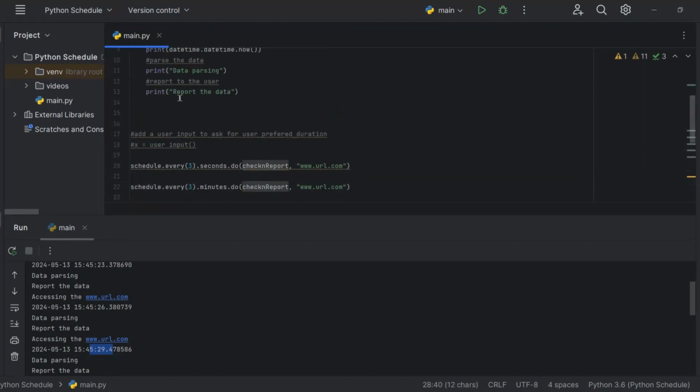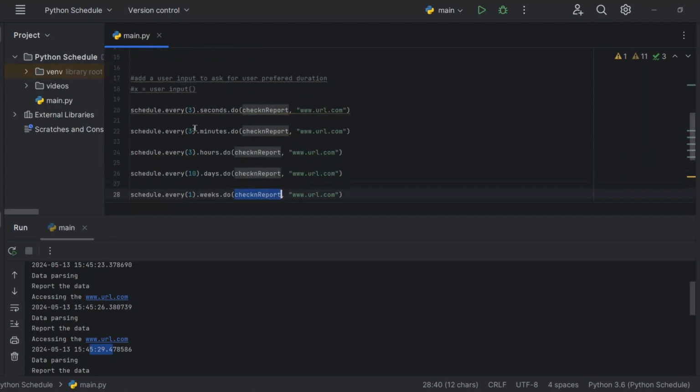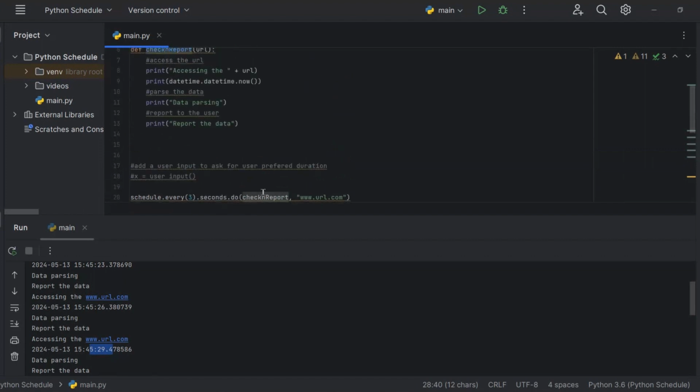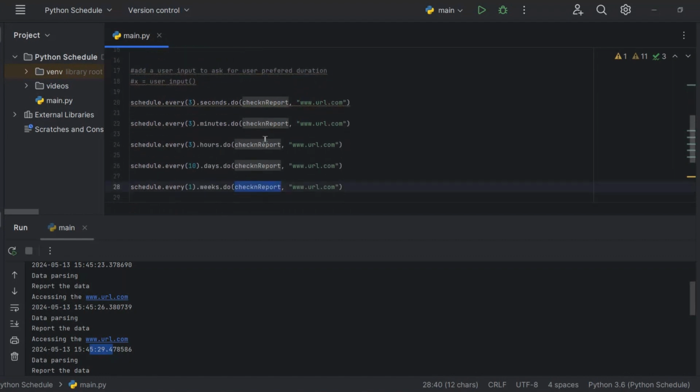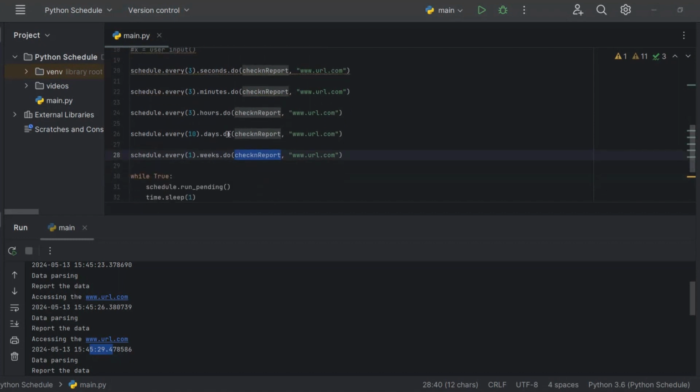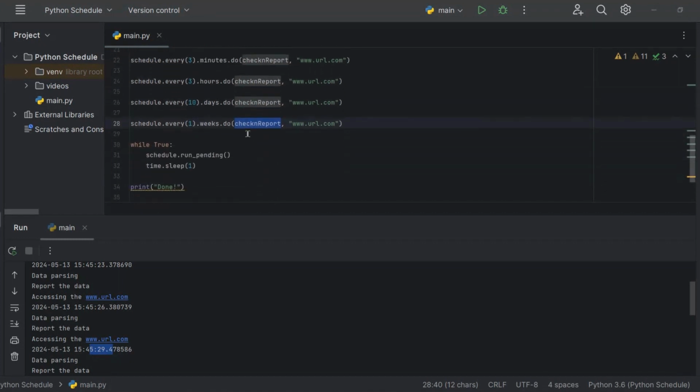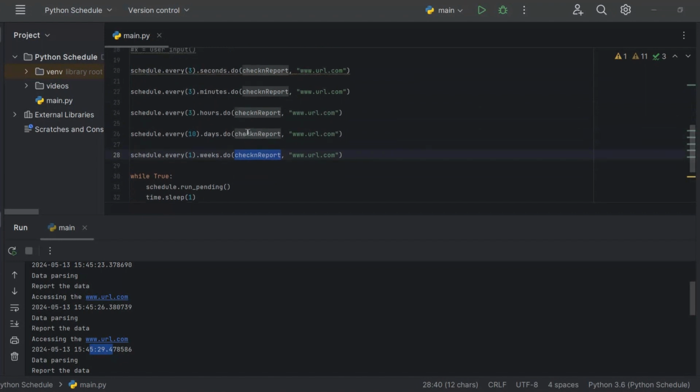Okay, and for sure we can add multiple tasks, not only one task. I say task 1, task 2, then you can add them to our schedule instances. Okay, so this is how we run it. This one I can call non-deterministic: every X seconds, minutes, hours, days, or weeks it will run. It's not deterministic that it will run at a certain time.